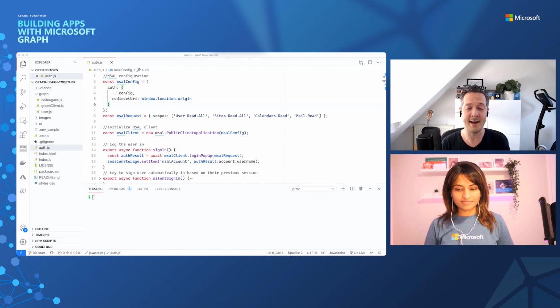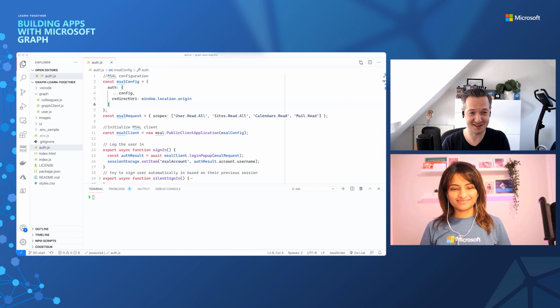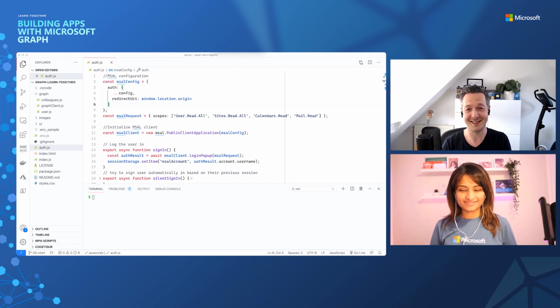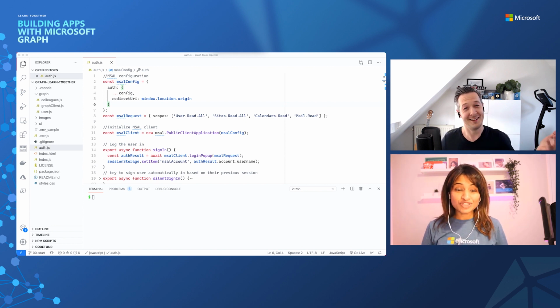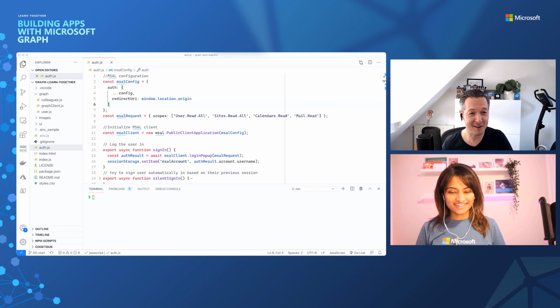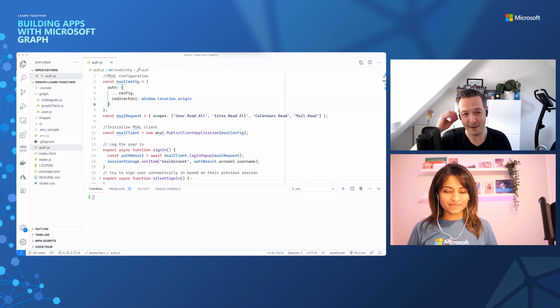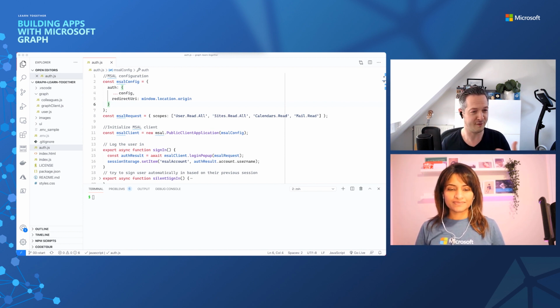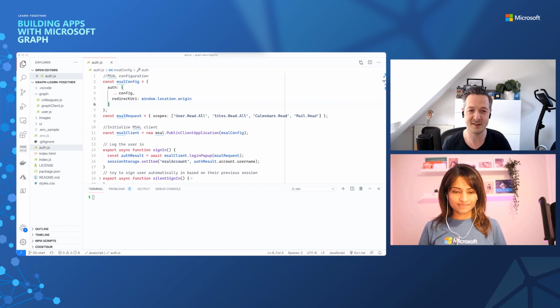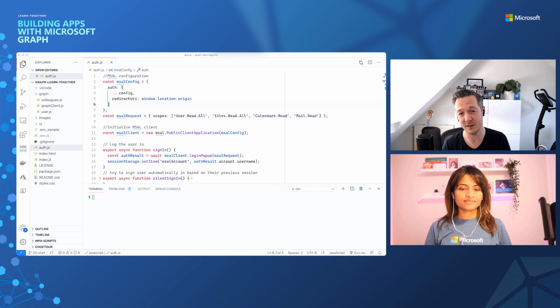Well, as you can imagine, the data that we store in 365 is for our work, right? Yes. So it's not available anonymously, is it? No, it's not, and it shouldn't be. Exactly, right? Because you don't want everybody to be able to see your files or see your email, right? So in order to access this info, you need to authenticate first.